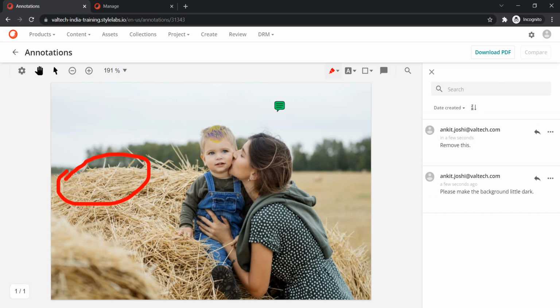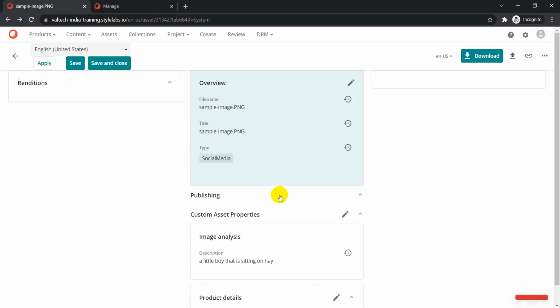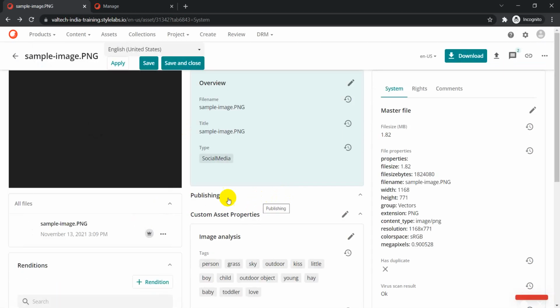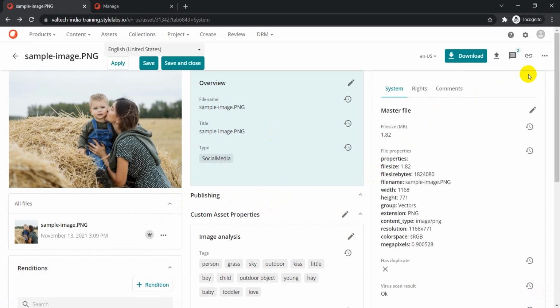And if you are all okay with everything else in this image, then you can just go back to your asset detail page and verify the other metadata as part of your asset detail page. Once all is okay, and now here you can see that there are two annotations which have been given to this image. Rest everything looks good.